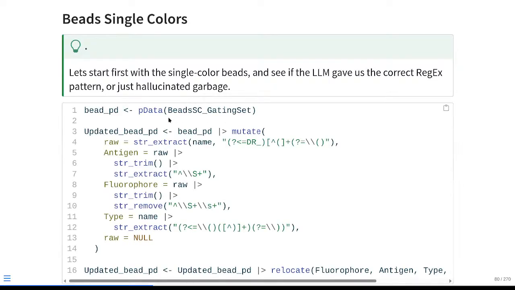So what this looks like in practice: first off we need to grab our metadata. Using the pData function, we can grab it on our gating set. We get back a little data frame of the original metadata, which is just that initial column. We're then passing it through the pipe to the mutate function, and this is where the LLM suggested code is happening. Basically, it's grabbing the raw information with str_extract, everything between the DR portion of the file name all the way towards the end. Then it's doing some cleanup on this raw intermediate to give us our antigen column, getting rid of additional bits and pieces. It's generating a fluorophore column, getting rid of additional bits and pieces, and generating a type column the same way.